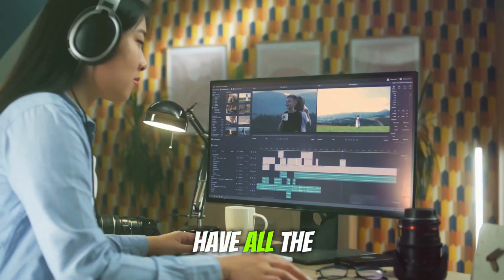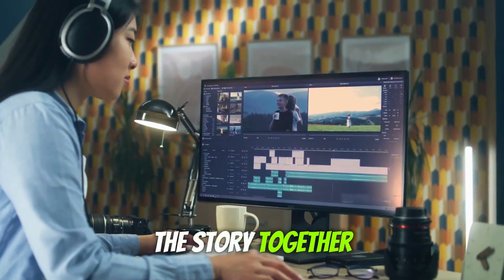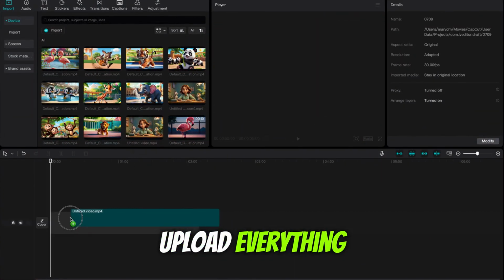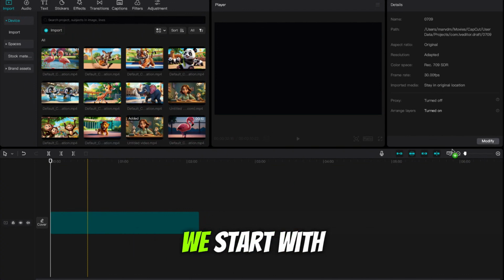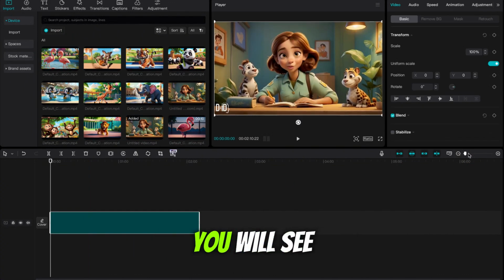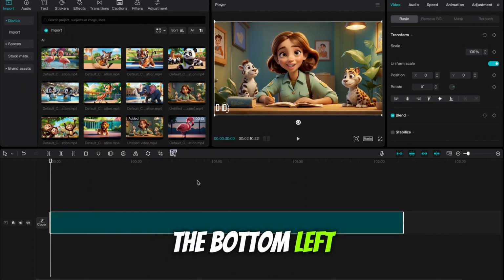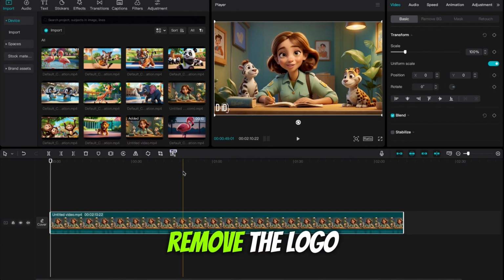Now that we have all the parts, we will put the story together in CapCut. Open CapCut and upload everything, including the voiceover. We start with our talking avatar. You will see a logo at the bottom left. I don't want that. So let's remove the logo.